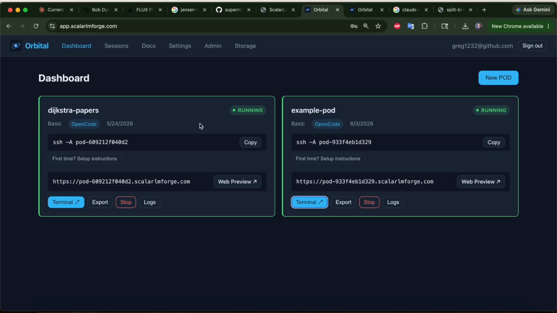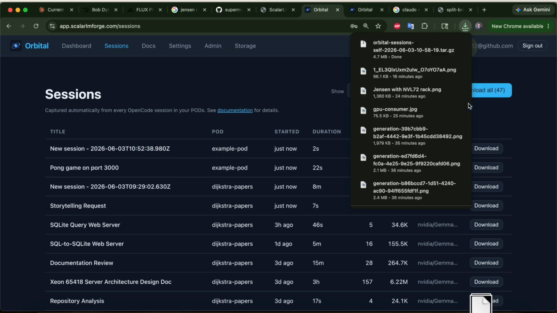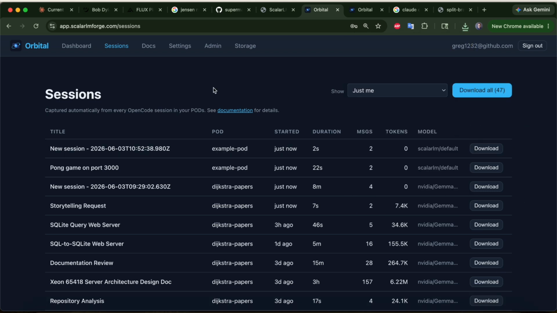All right, after you've gotten your project built, let's go and look at sessions. So sessions is going to be all of the training data. So let's download it. These are all of the interactions that I've had with the LLM while I'm building. I downloaded it. Okay, so now I need to convert this into a training data set.